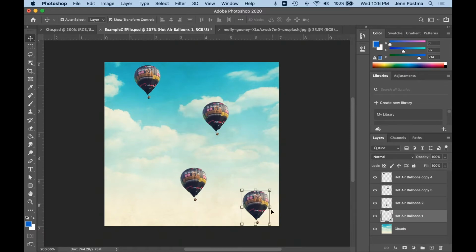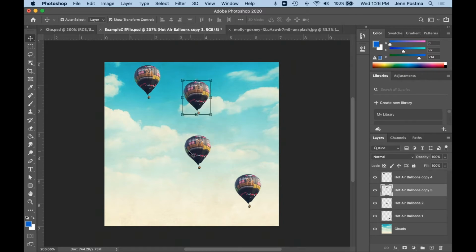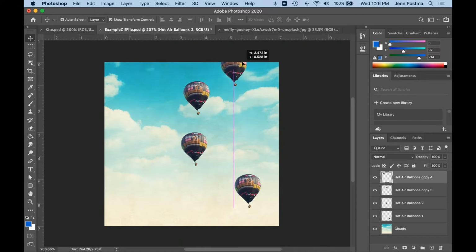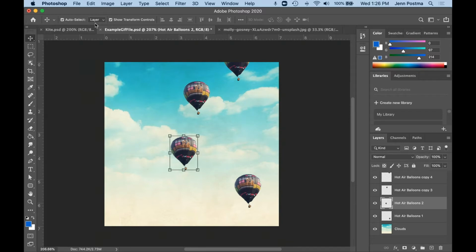Okay, so I want my hot air balloon 1 to be towards the bottom, my hot air balloon 2 to be sort of in the middle. 3, you can decide how you want your balloons to float. And I'm going to have it go there. If you are unable to click on your items, make sure that you are up here when you're in your Move tool, that you have Auto Select. It shows layers and it shows transform controls. That's how you see those bounding boxes.